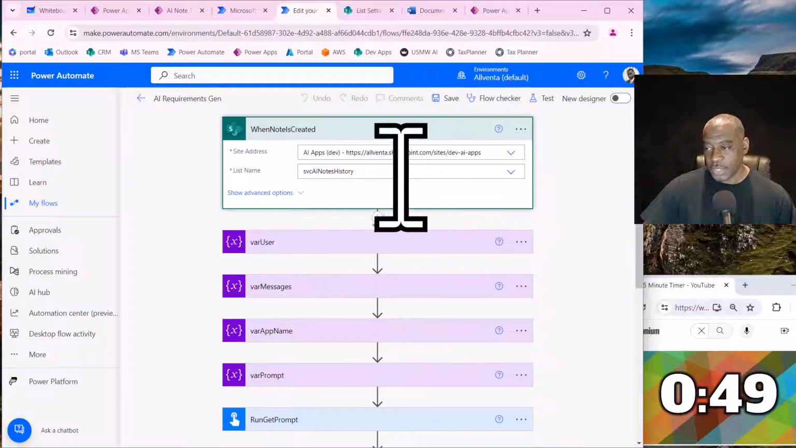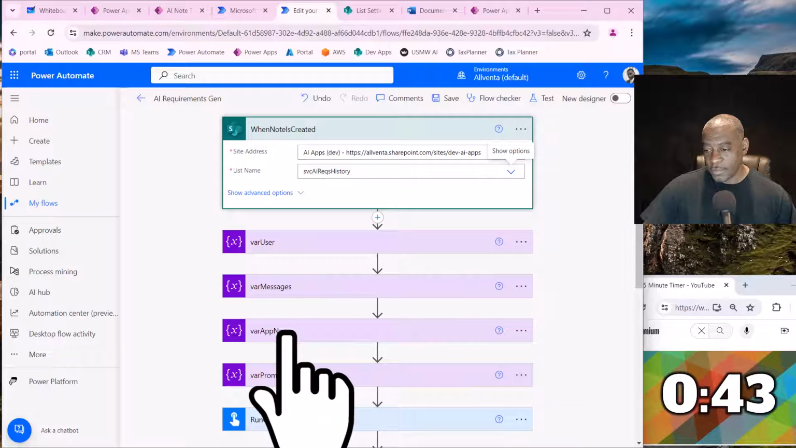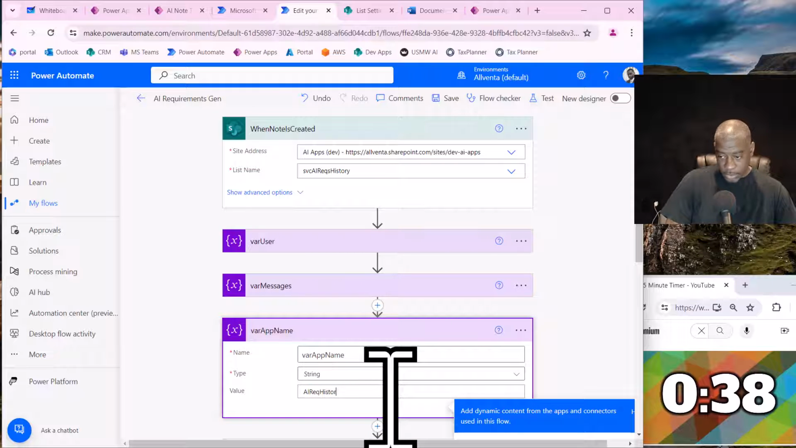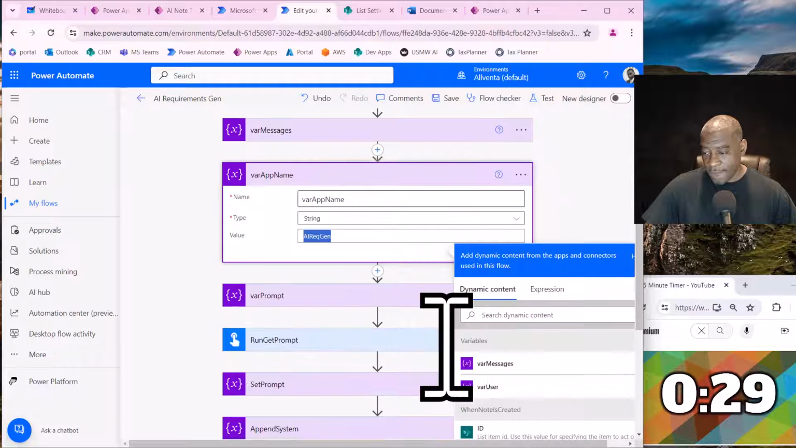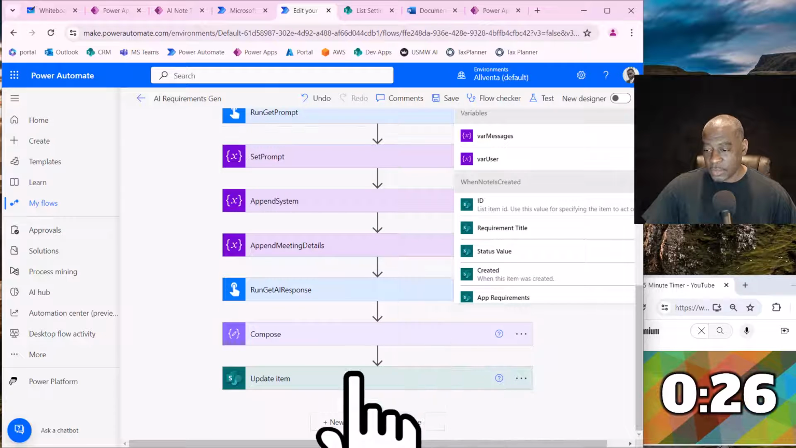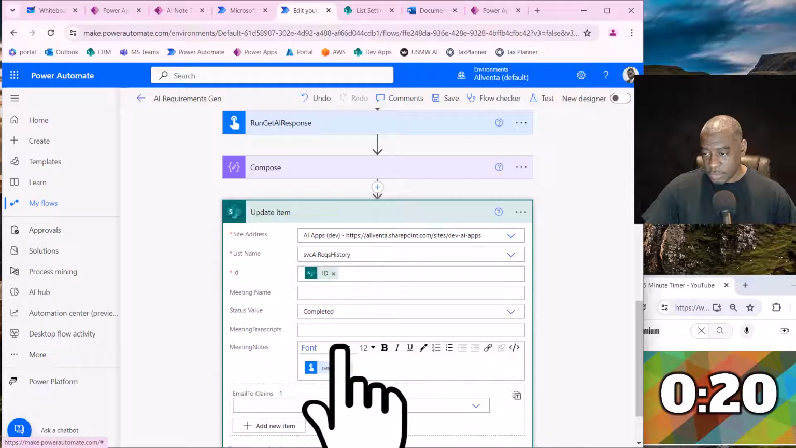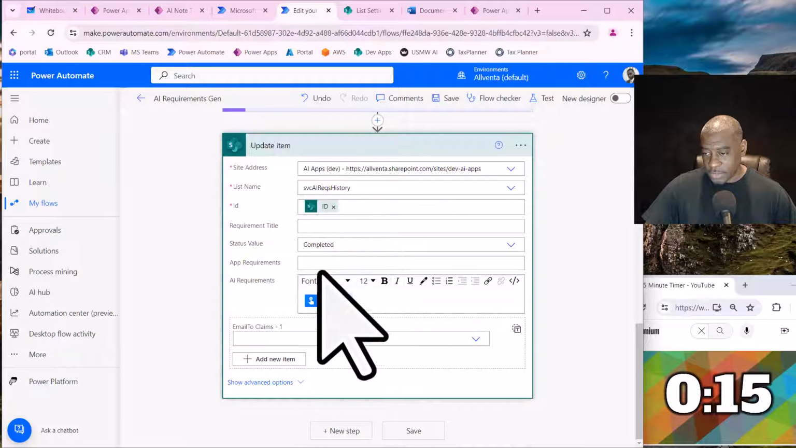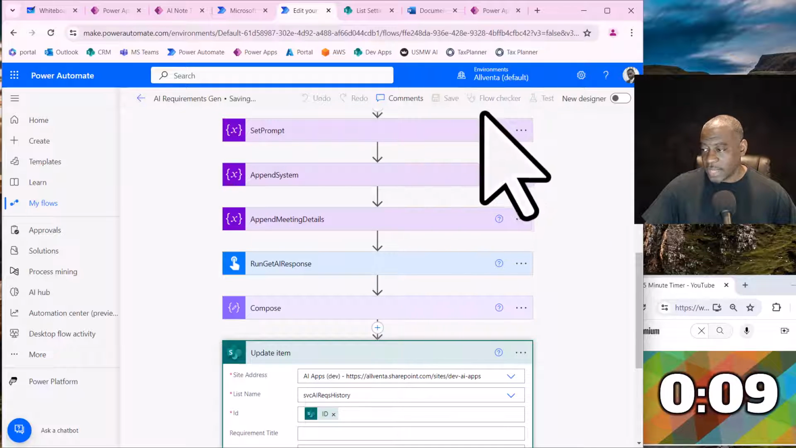Okay, when node is created, switch this over to my new one. Requirements history. Boom. App name. Give this a new app name. AI Rep Gen. All right. Boom. Look at that. That's not this one. History here. ID's the same. With it update status. Requirements title. App result set. Dropped it in the right spot. Hit save.